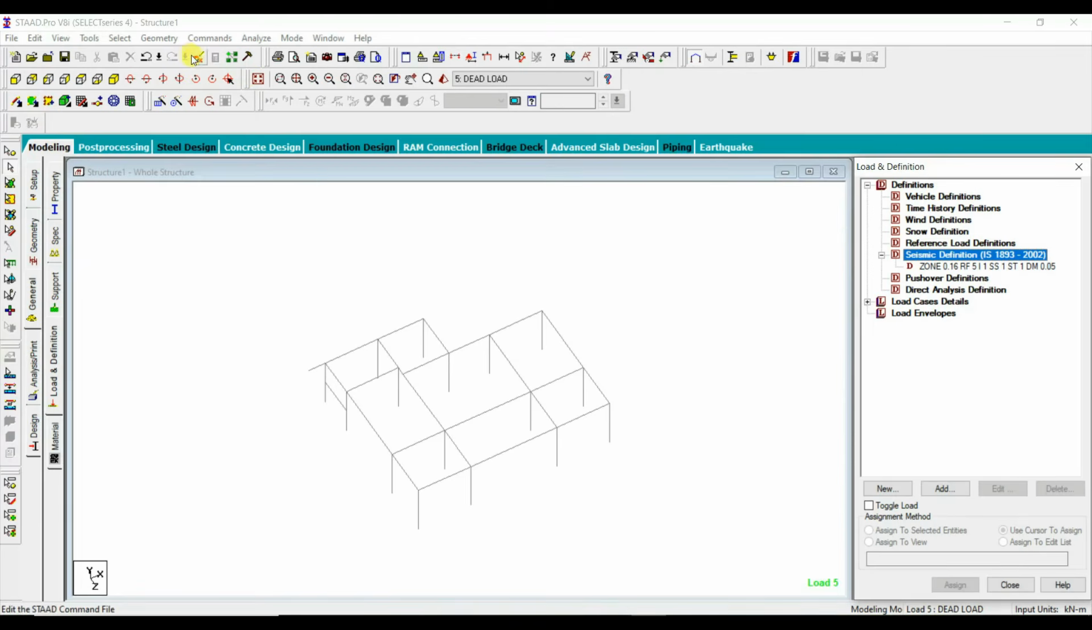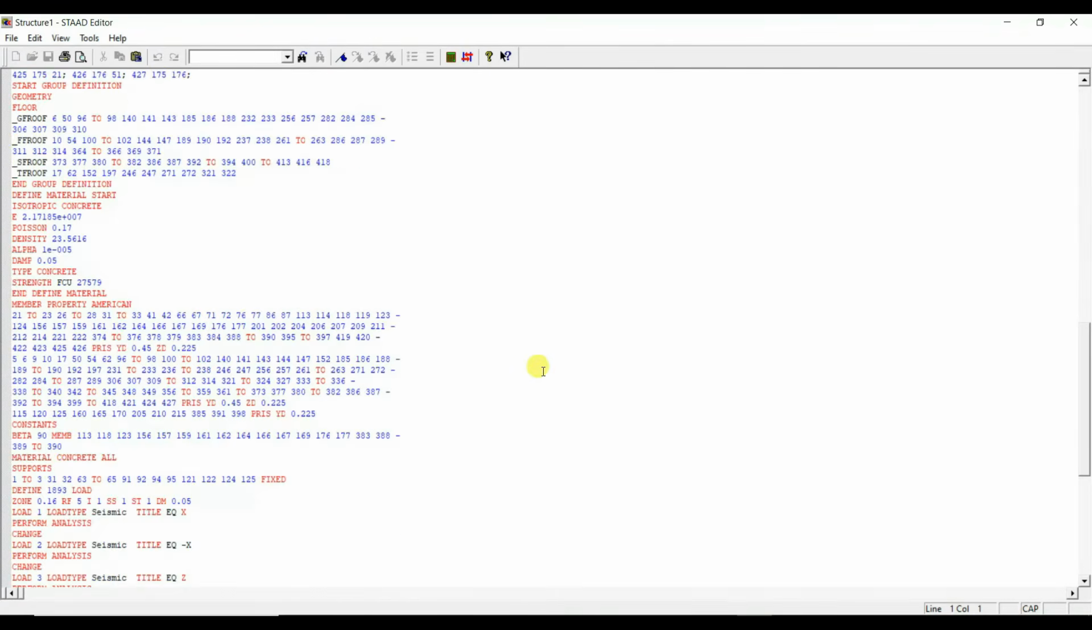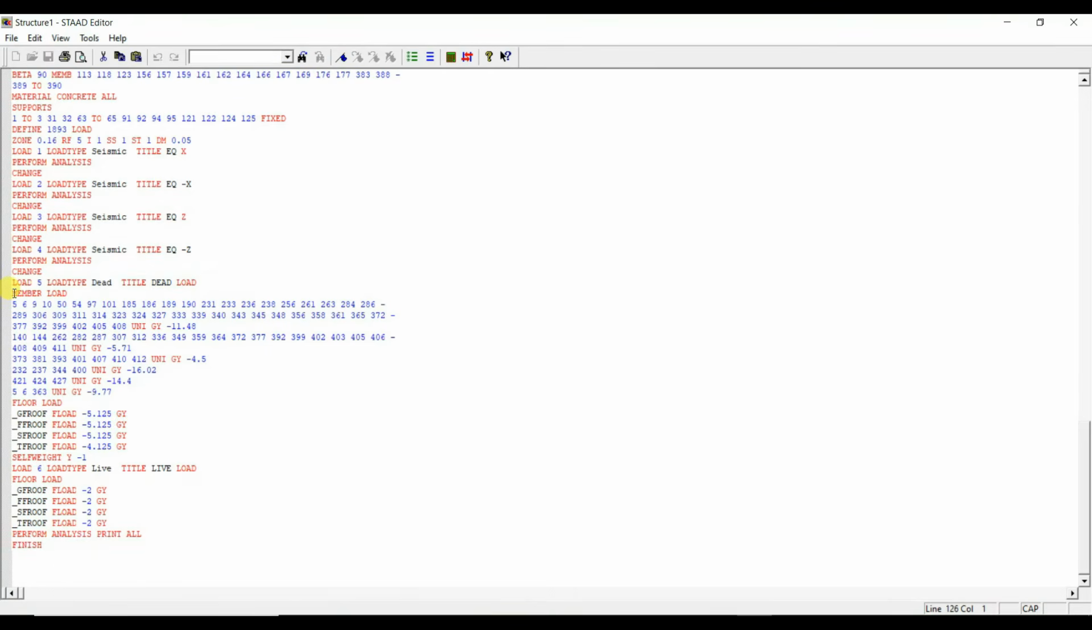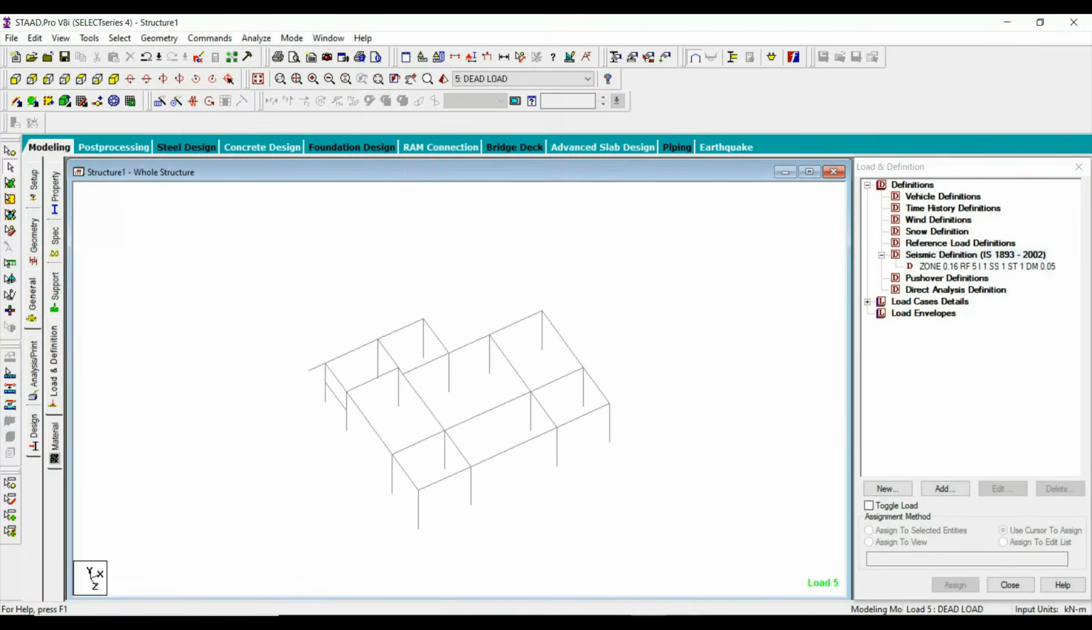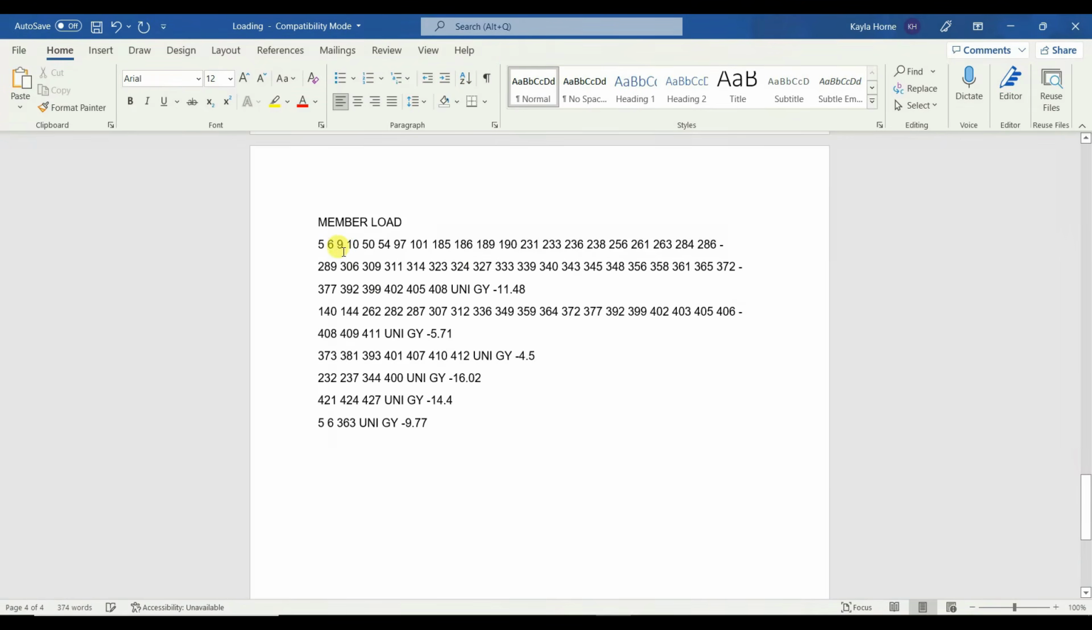So for that we have to go to the Staad editor mode and then here select all the member loads, copy that and then paste it in the editor. Here you have to delete the negative sign and GY. So all the wall load and beam weight, everything will come on the structure, so that we have to add it as a dead load while calculating the seismic weight. So now it is done.